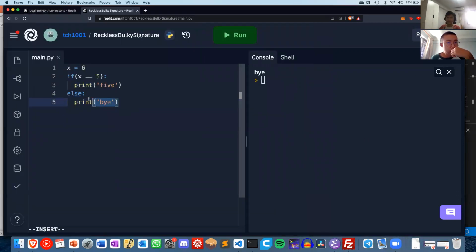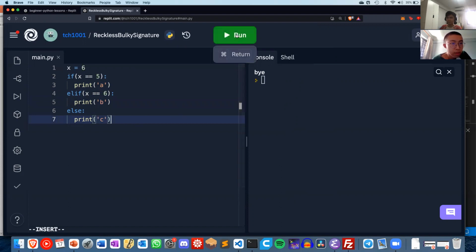So, okay, back to chaining conditionals. If I write if, elif x equals 6, print b, okay, so let's change this to print a, else print c. Okay, so if I run this, can you guess what the output is going to be? So I created a variable. Is it b? Yep, very good.